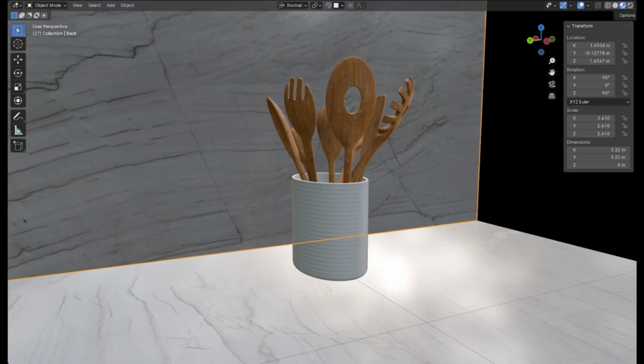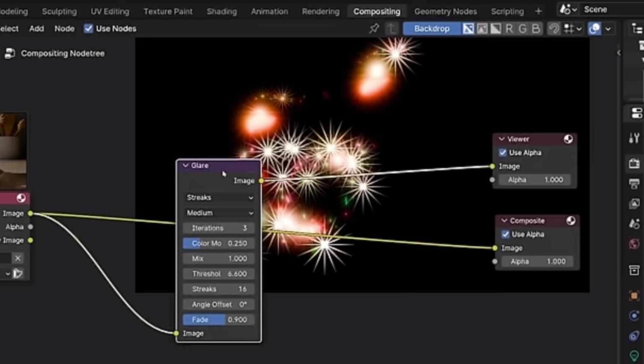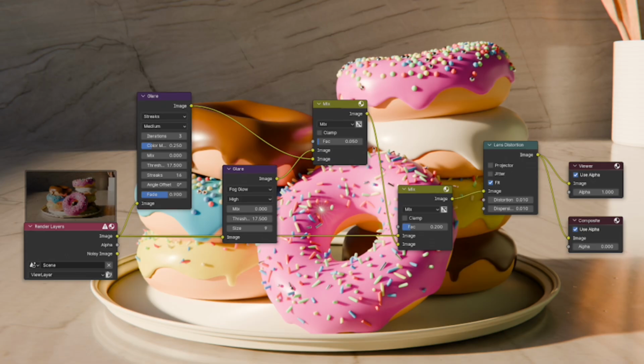I then added some background models from a third party that I imported to the scene. I also added some sun glare to the scene to make it more realistic, using the compositing feature. It especially reflects off of the metallic sprinkles.